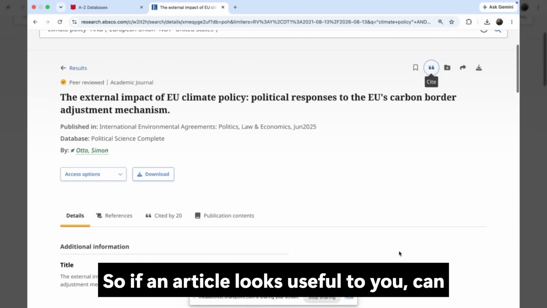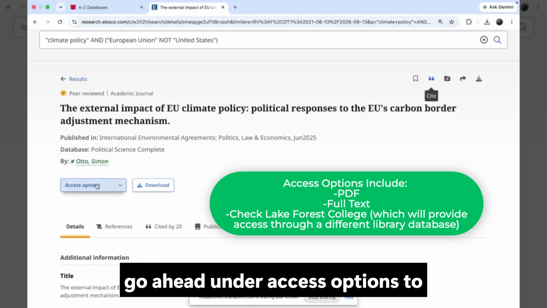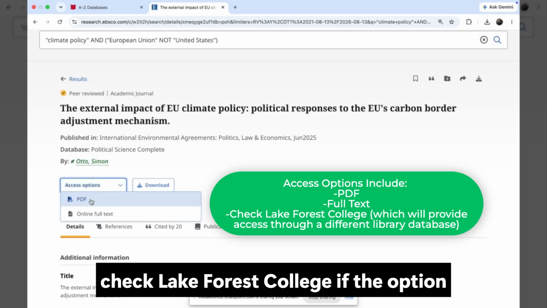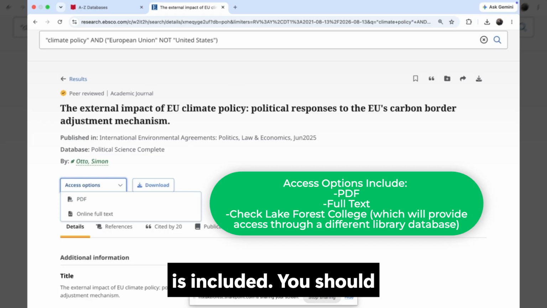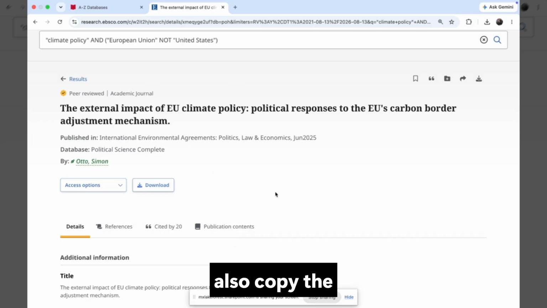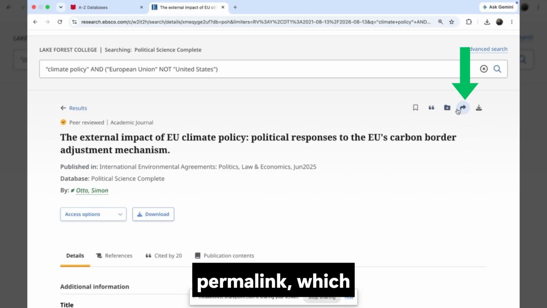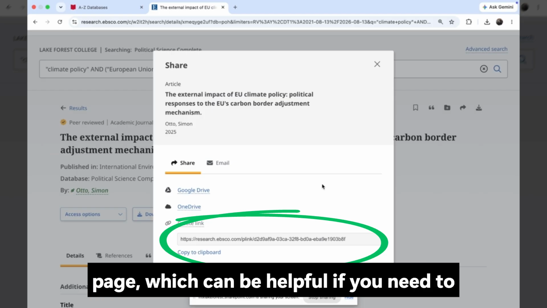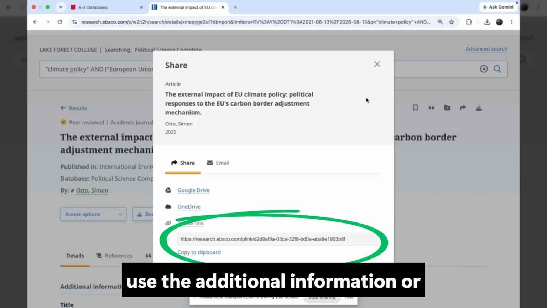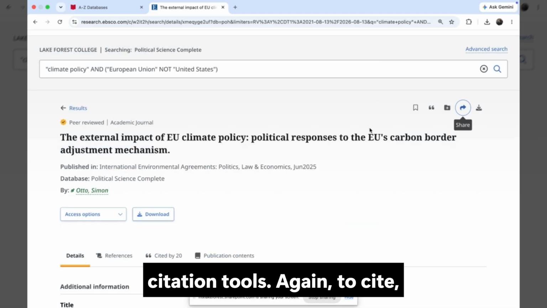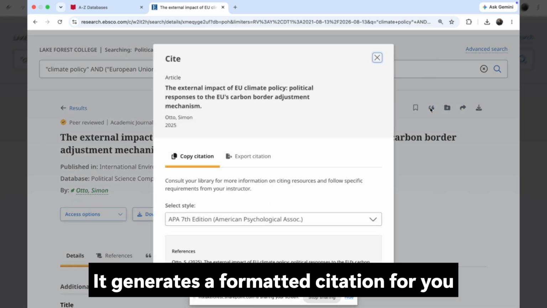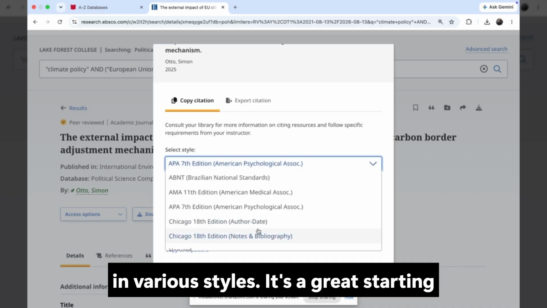So if an article looks useful to you, you can go ahead under access options to download the PDF if it's provided, or check Lake Forest College if the option is included. You should also copy the permalink, which gives you a permanent link to this page, which can be helpful if you need to use the additional information or citation tools. Again, to cite, it generates a formatted citation for you in various styles.